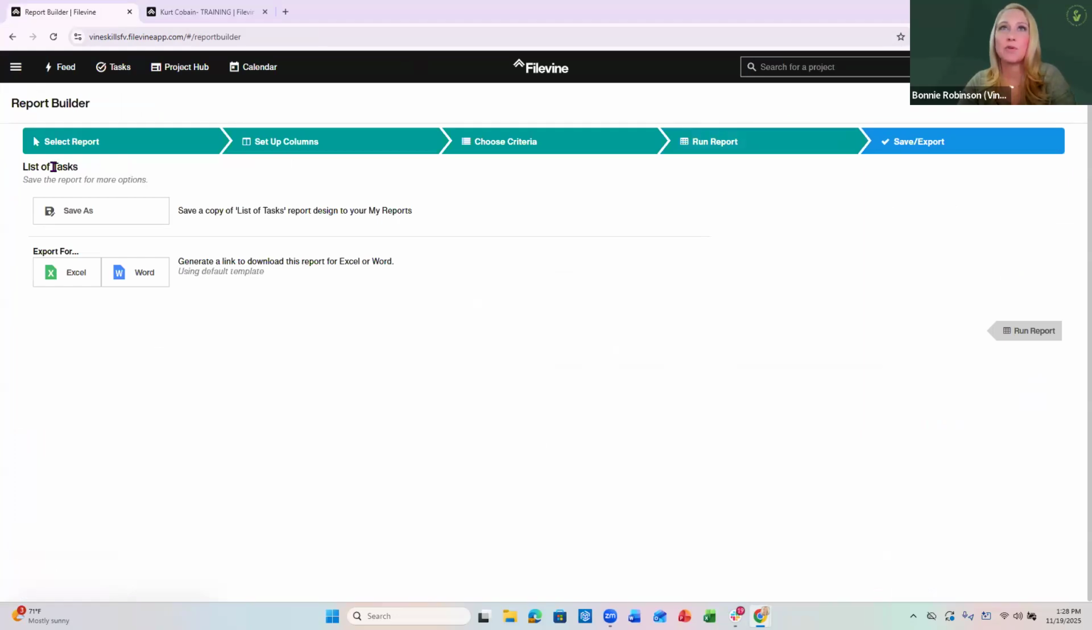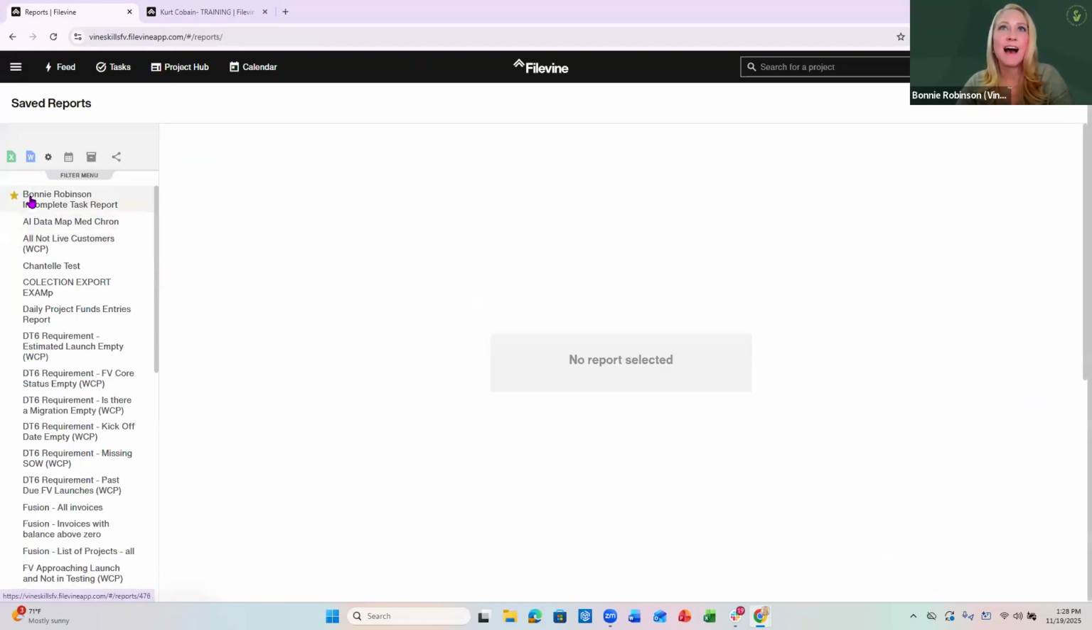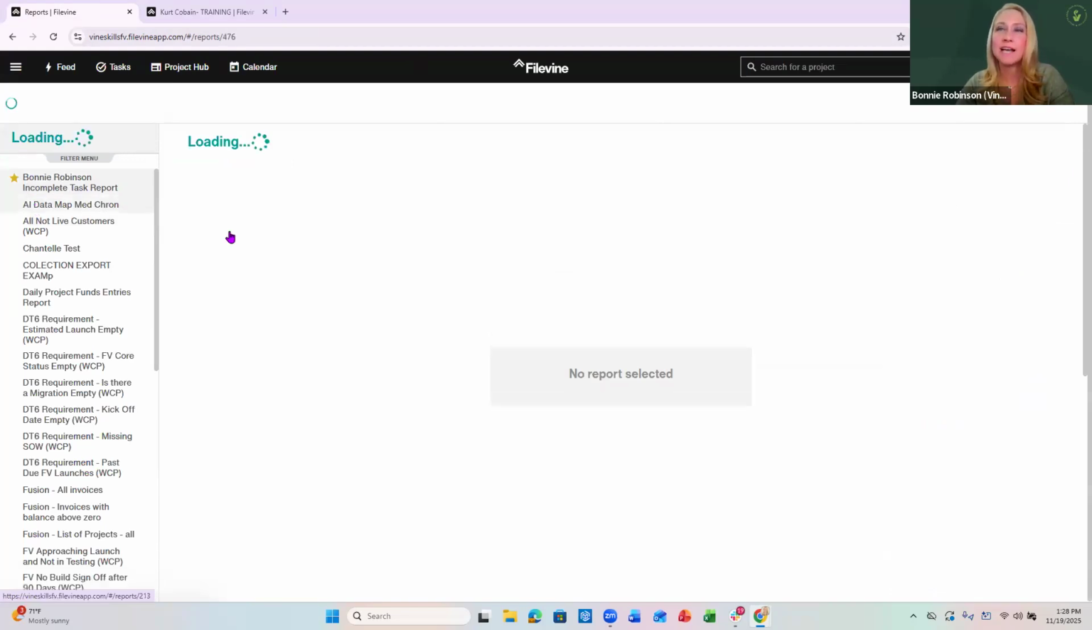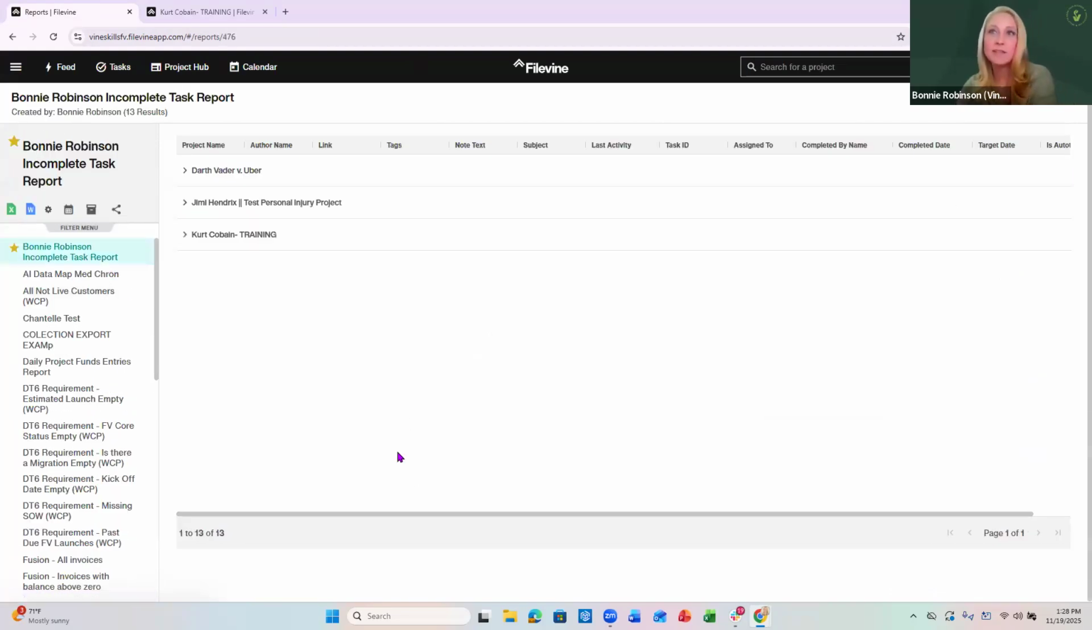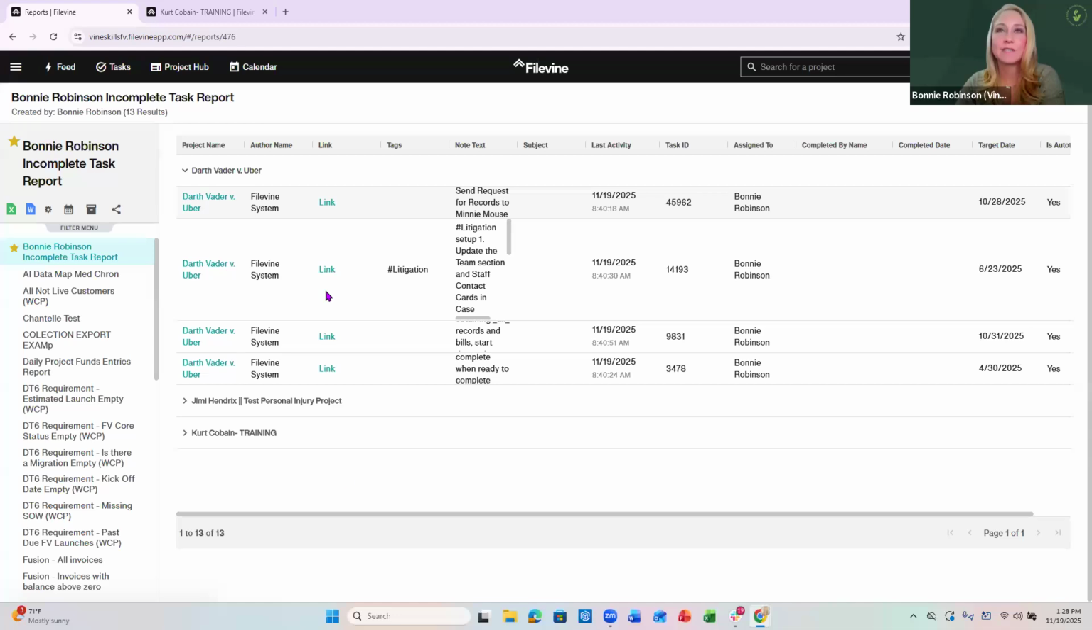Once you have saved your report, definitely 100% give it a unique name. I'm not going to do this because I've already created one, but back in my saved reports, I have my Bonnie Robinson incomplete task report. It's very clear what the report is and who it is for. I personally star it so that it stays at the top of all my reports, and then I can quickly access that, and it's the same information. And then those are those quick links as well.